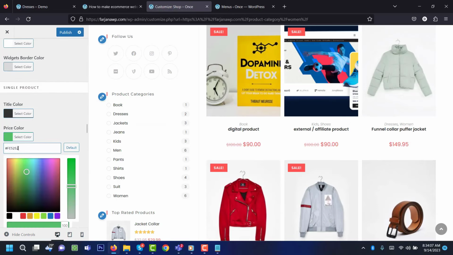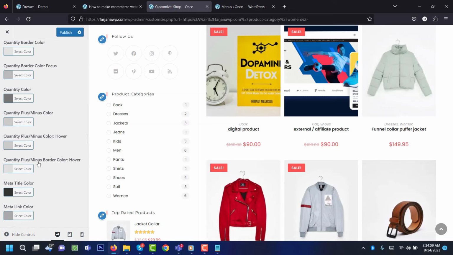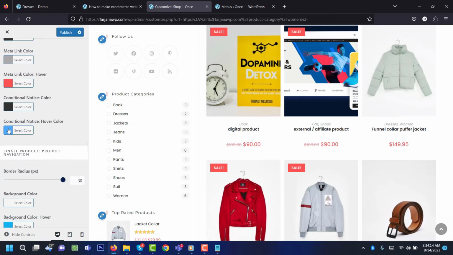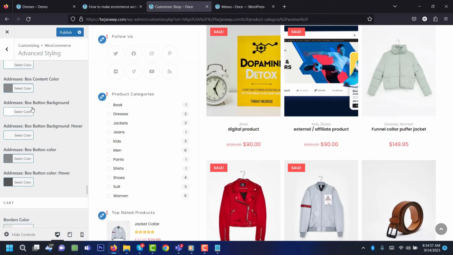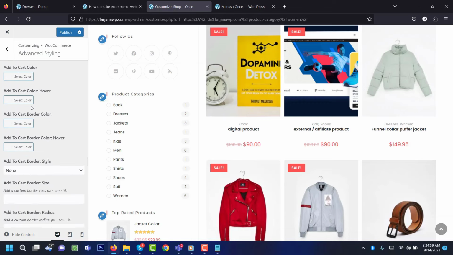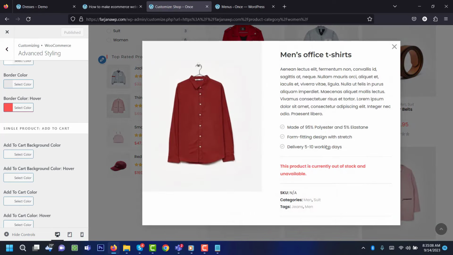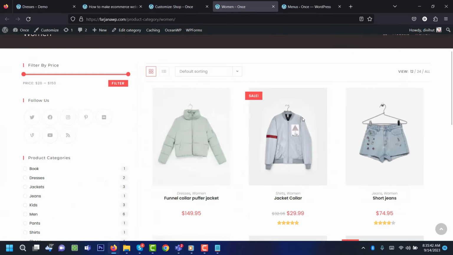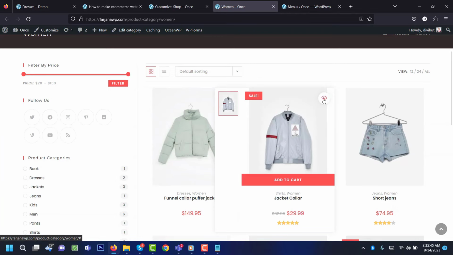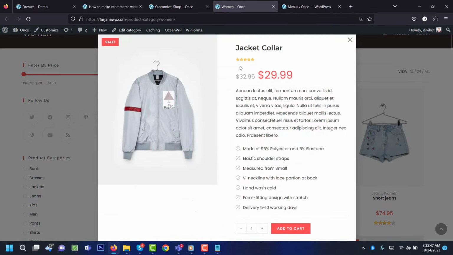Here is the price color for single product page, meta link color. So all blue color and green color changed. Now if I again check the quick view, if I check from the page and go to quick view, you can see the price color, button color, all the color changed.